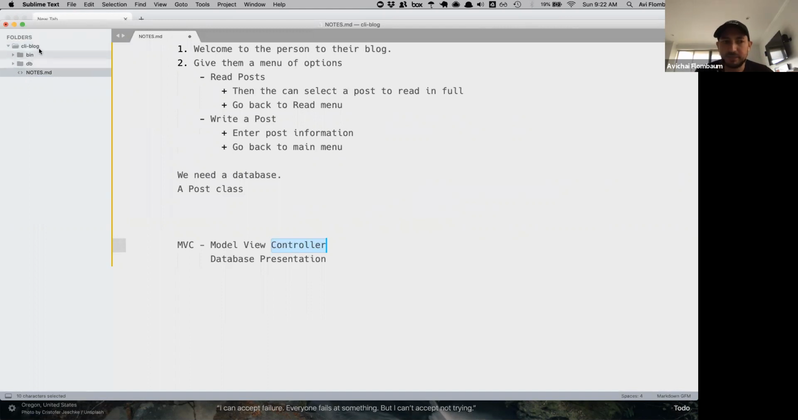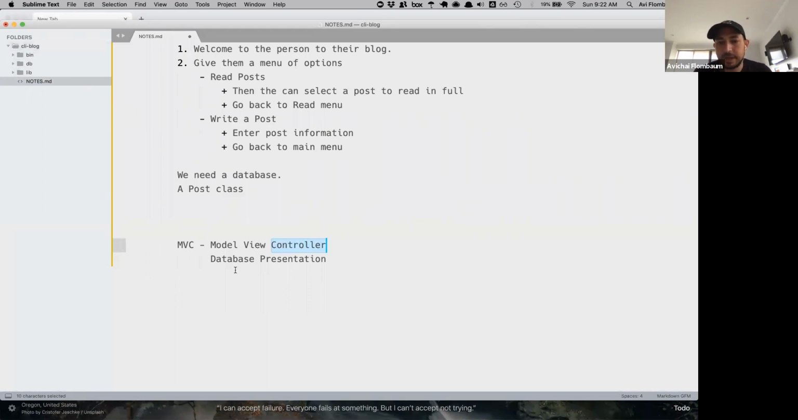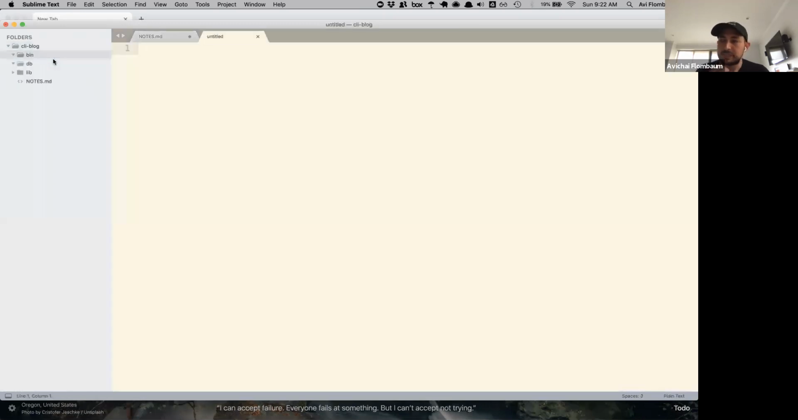And I'll kind of explain these if we haven't gone through this kind of structure yet. And I'm going to have a folder called lib, which will have my model. Okay? And in the bin folder, we generally put our executables. So I'm just going to make a file called blog.